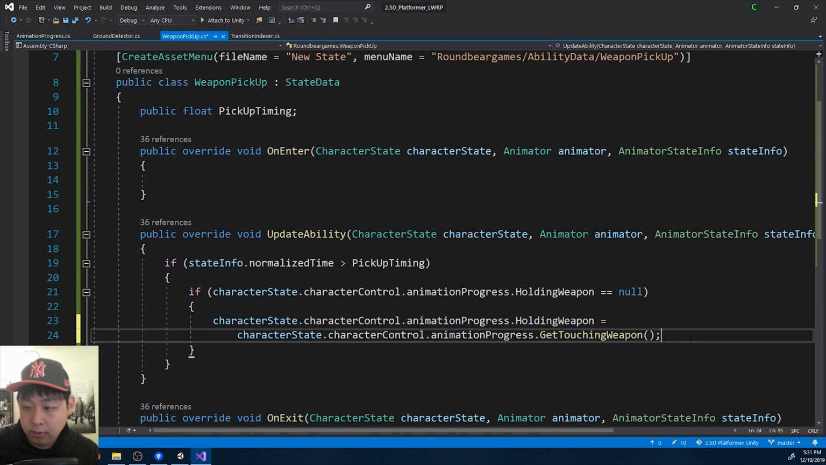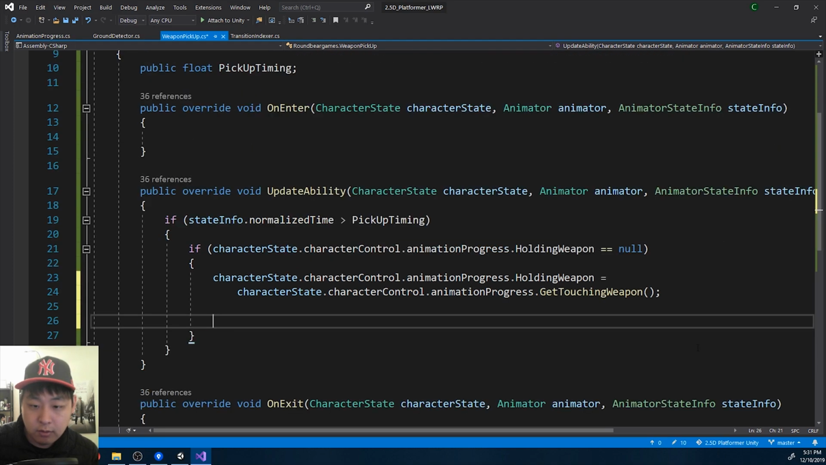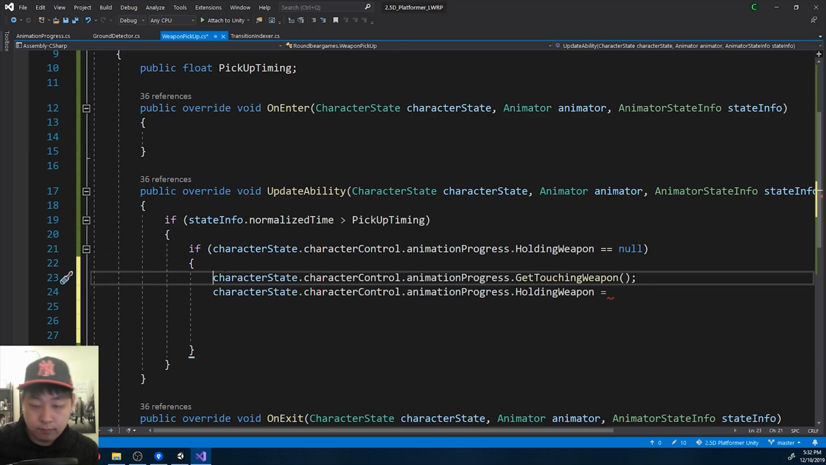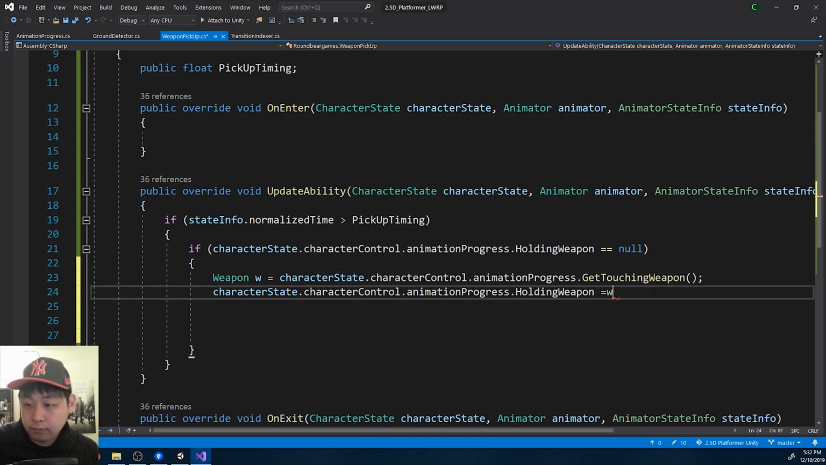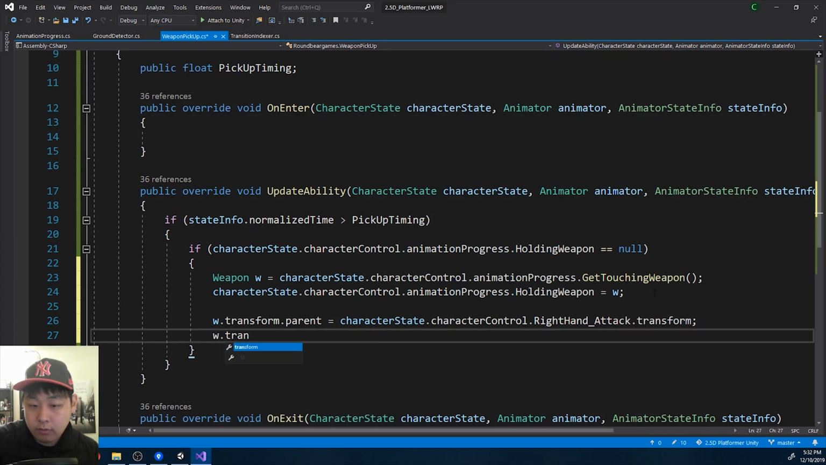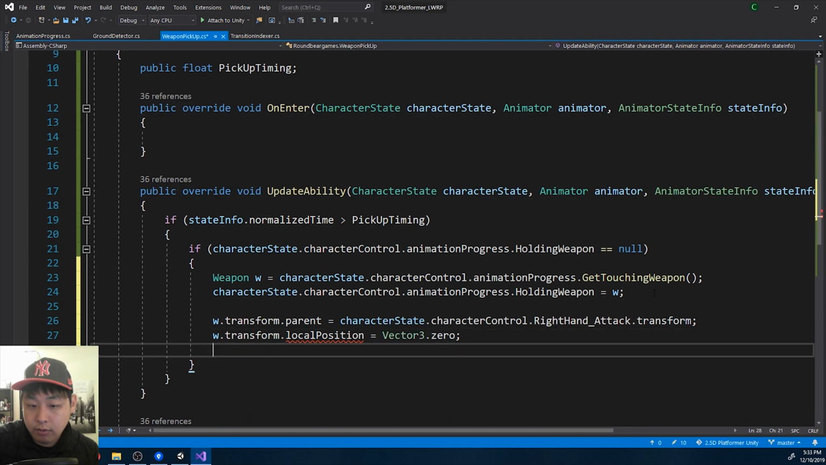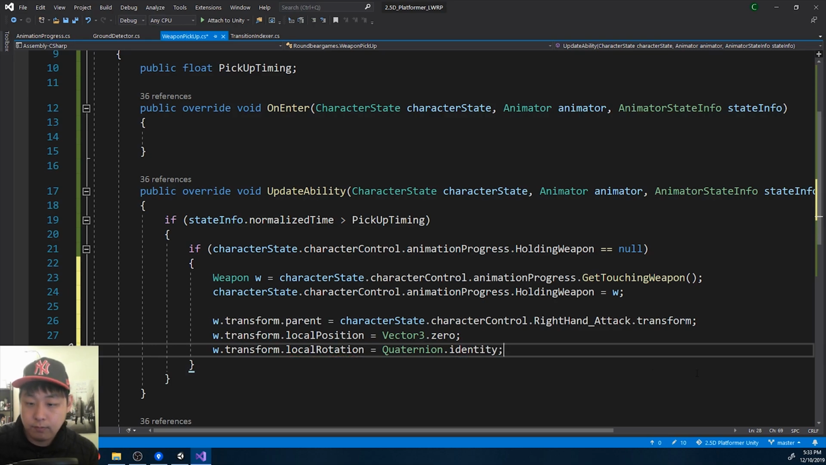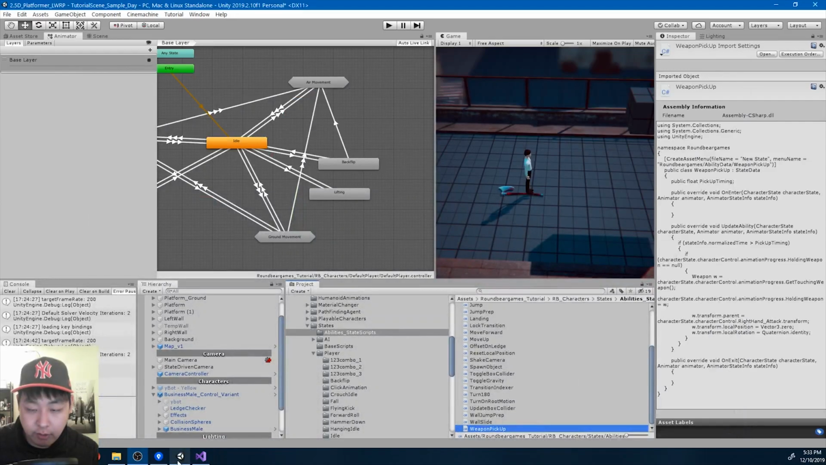That's the holding weapon. And then we want to actually have the weapon on the player's hand. Let me put this up here. Okay, for now I'm just going to put the weapon on the right hand. So the parent is going to be the right hand attack. Local position. I'll try 0. Same thing with the local rotation. 0. Save all the code. Go back to Unity.